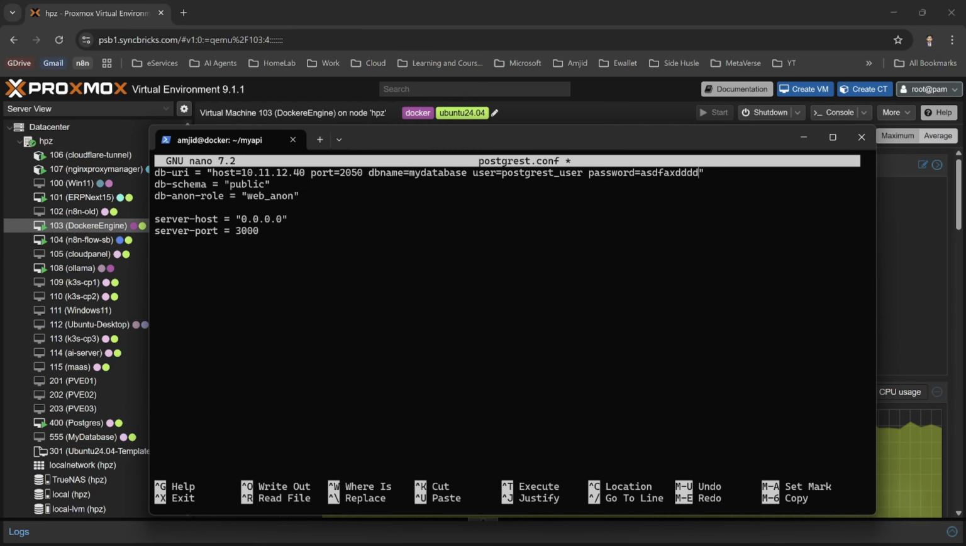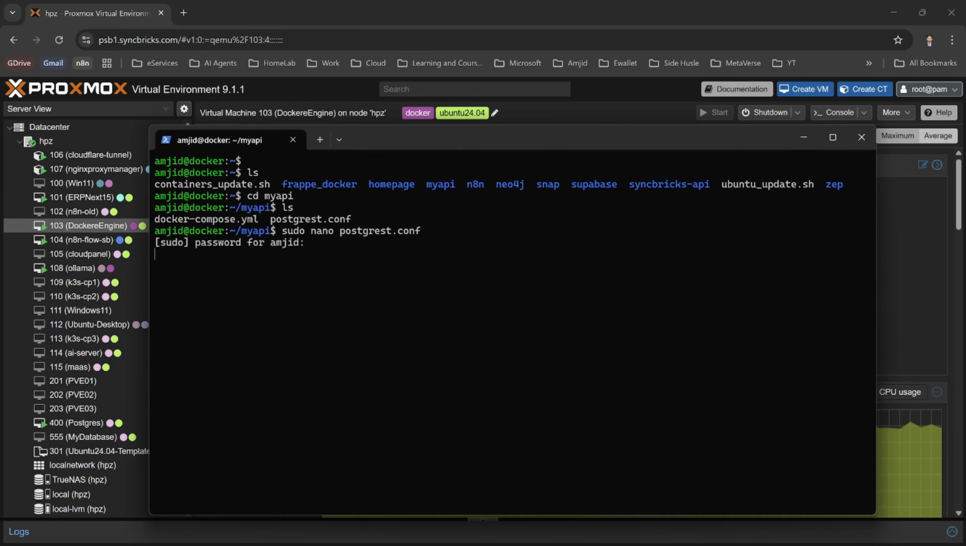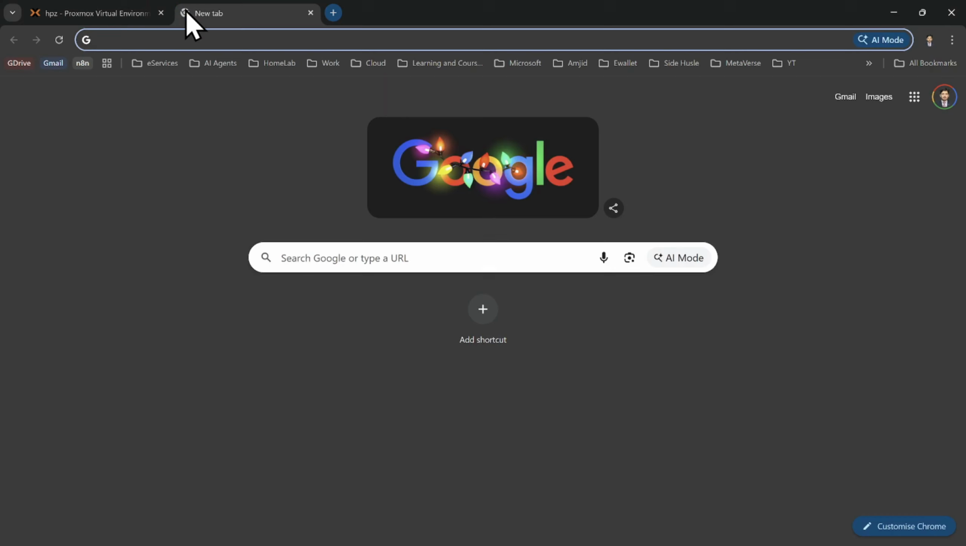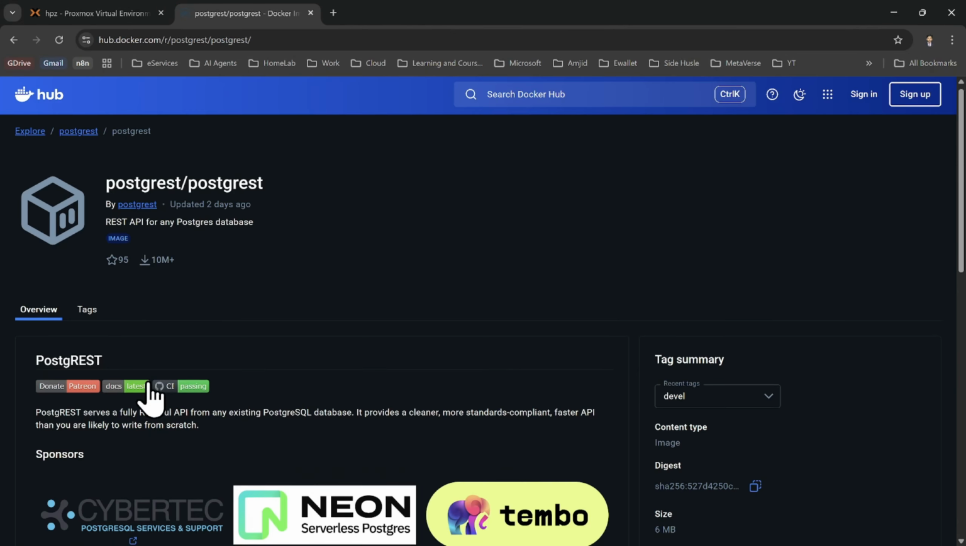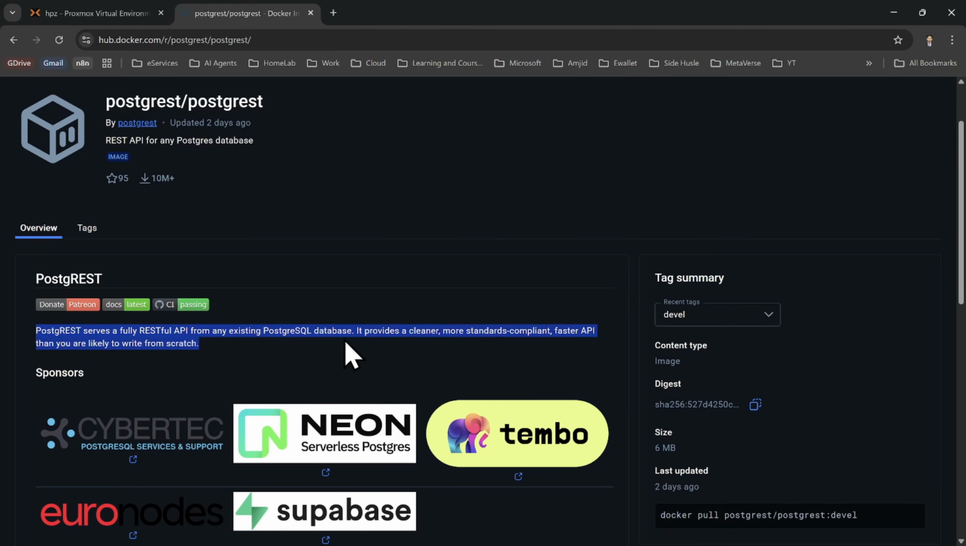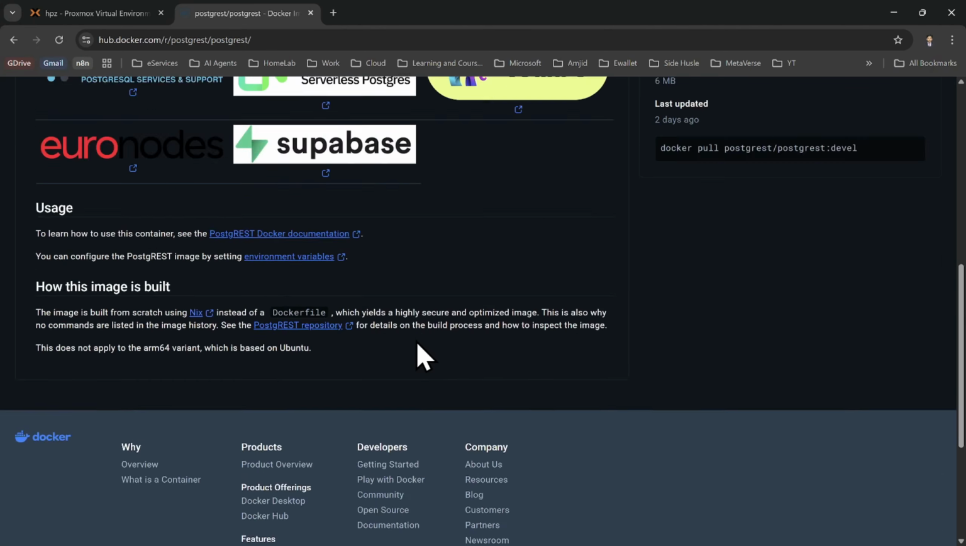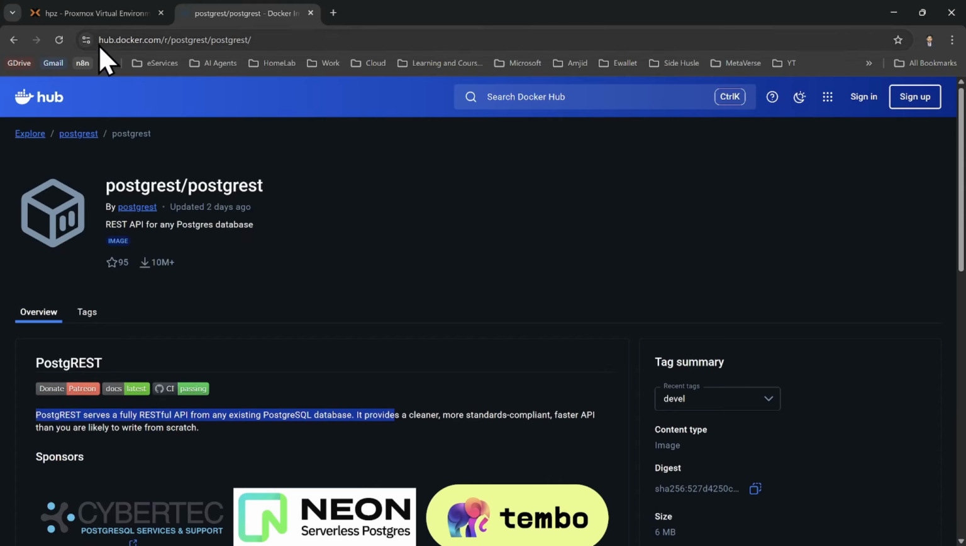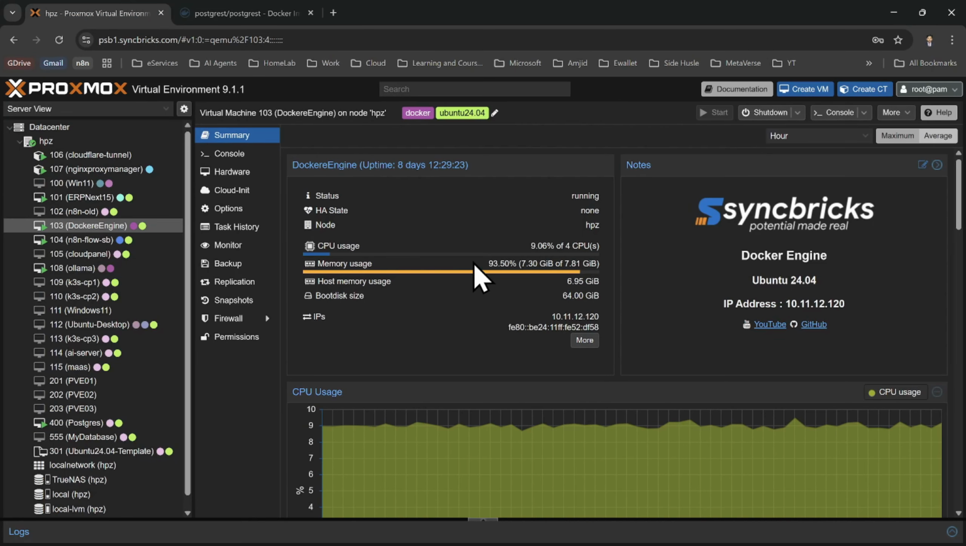This is the configuration file for PostgREST. So PostgREST is one of the images. In fact, this is one of the applications. So I can show you PostgREST. This is the REST API for the existing Postgres database. So I'm using this one. It has been a long time, so I thought let me share this with you also.